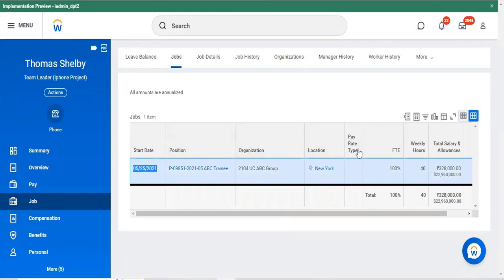name, and your location. Your pay rate type, whether it is INR or USD or pounds or dinar, something like that, will show you the shortcut of the pay rate currency. FTE means full-time employee. We have it at 100%, and weekly login hours, we need to maintain 40 hours to the organization from Monday to Friday, and the total salary allowance included, we are receiving to the CTC is 3,28,000 USD.